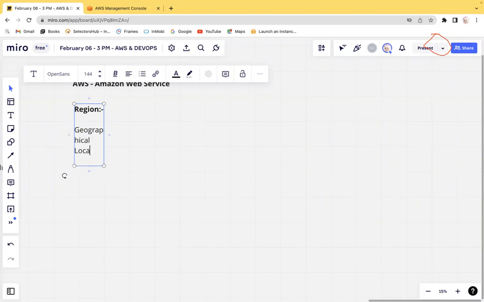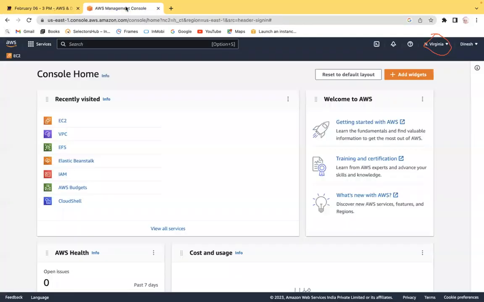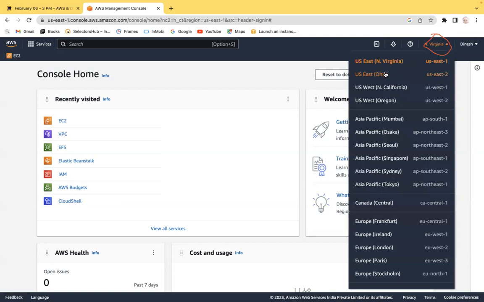Geographical location, I can call. Geographical area, it is nothing but your region. But what is this geographical location? Because the AWS people have created many regions. When you click on this, here you can see many regions.